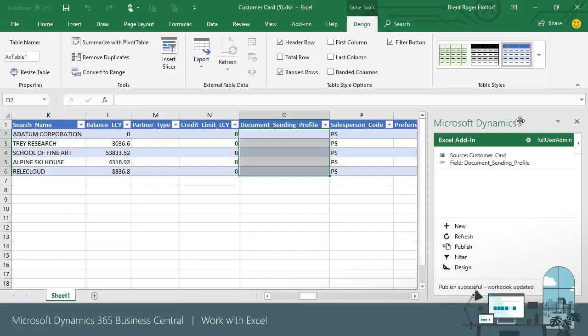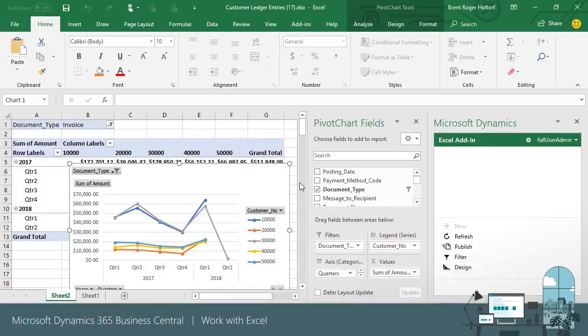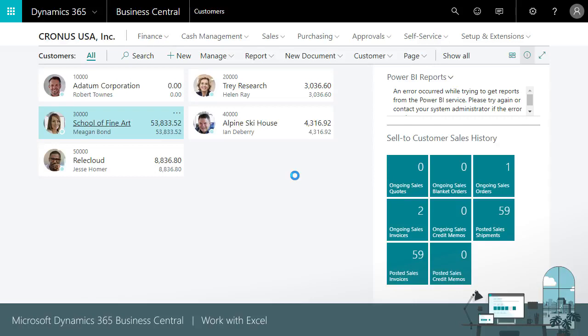a different profile. I'll change the document sending profile to direct file and quickly fill down the changes to all customers. I can then publish the changes again, now that a valid profile has been entered for the lines. Once the changes have been published successfully, I can then go back to the customer card and see that the field has been updated correctly for my customers.